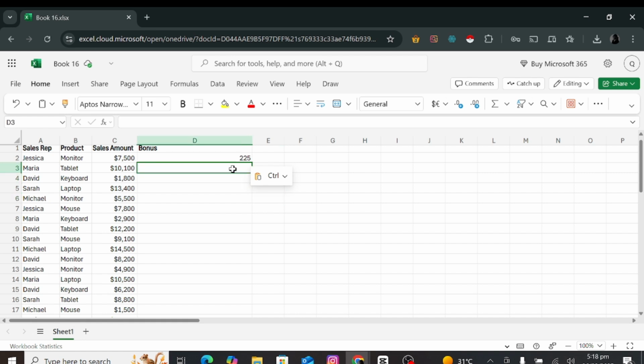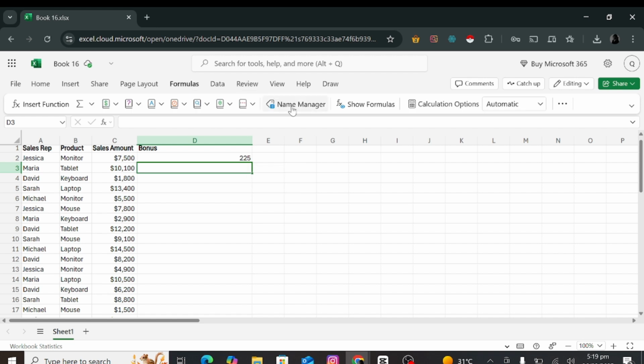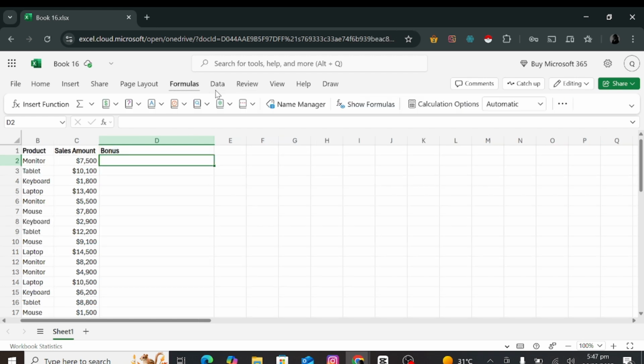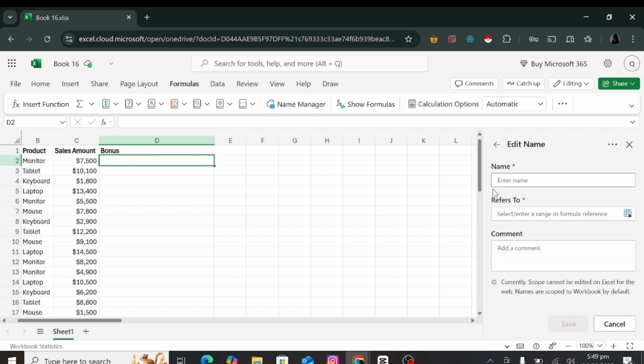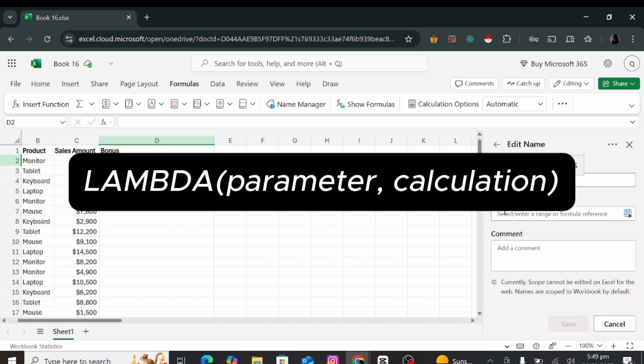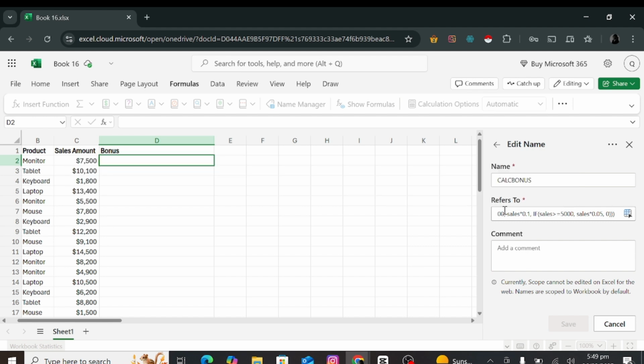And here we introduce LAMBDA. Think of it as a way to create a package for your formula. You give it a name and tell it what inputs it needs. Then you put your complex formula inside. This is how you create a LAMBDA formula. First of all, go to the Formula tab, open Name Manager, and here type the name of the formula, and here type the formula. This is the basic structure of the LAMBDA function.